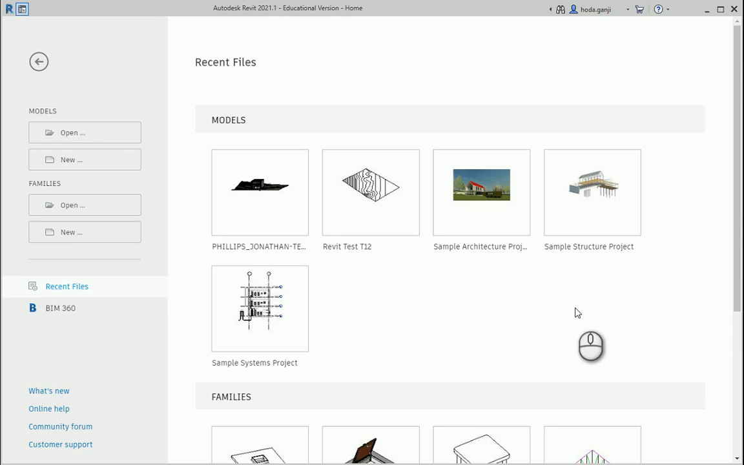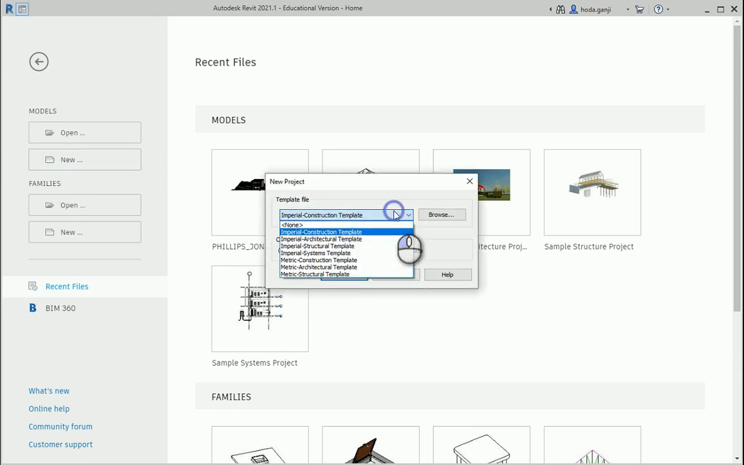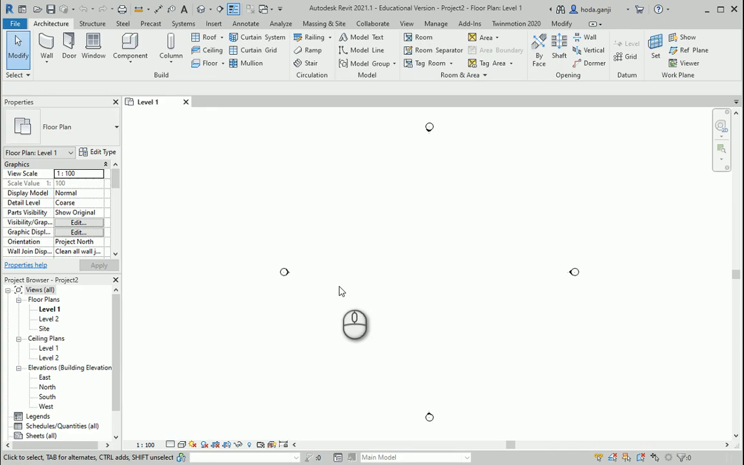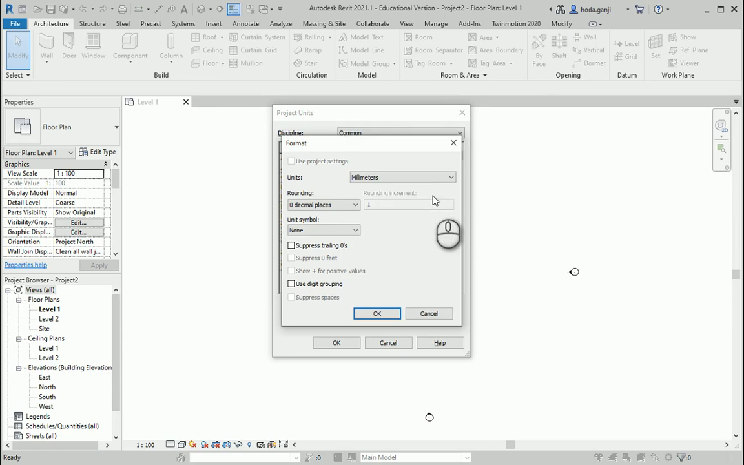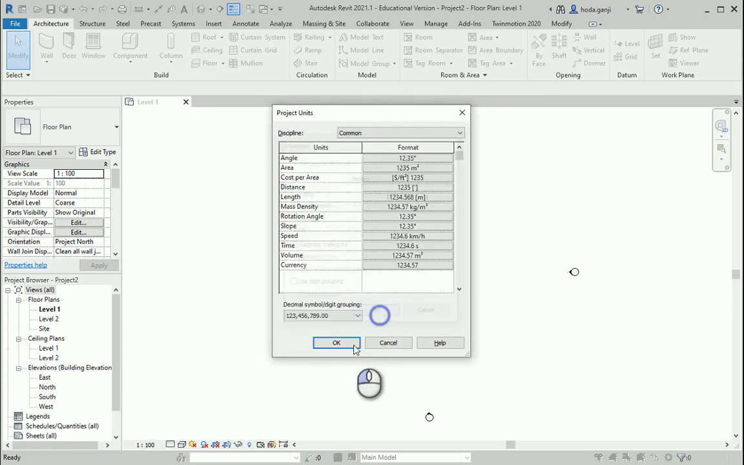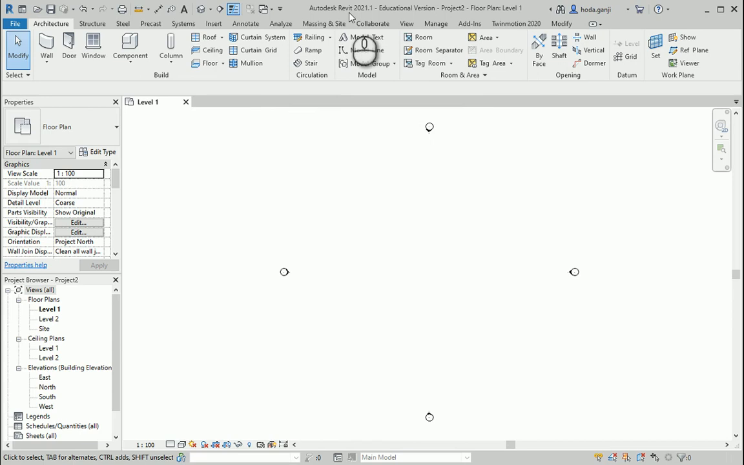In this video we are going to talk about how we can use a SketchUp file in Revit. So I'm going to open a new file. I'm going to go with the metric architectural template. First things first, I would like to check the units. I want to type UN, and I want to change this to meters, 3 decimal places. That seems good. Notice that my Revit is the 2021 version.